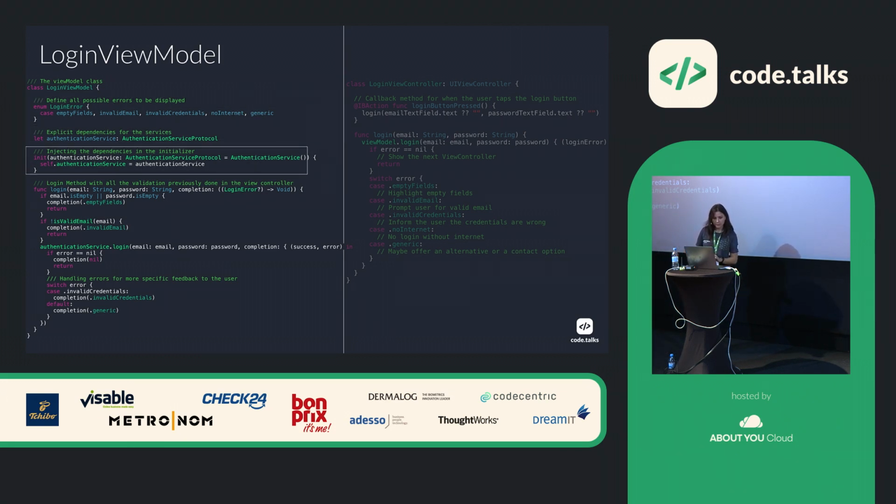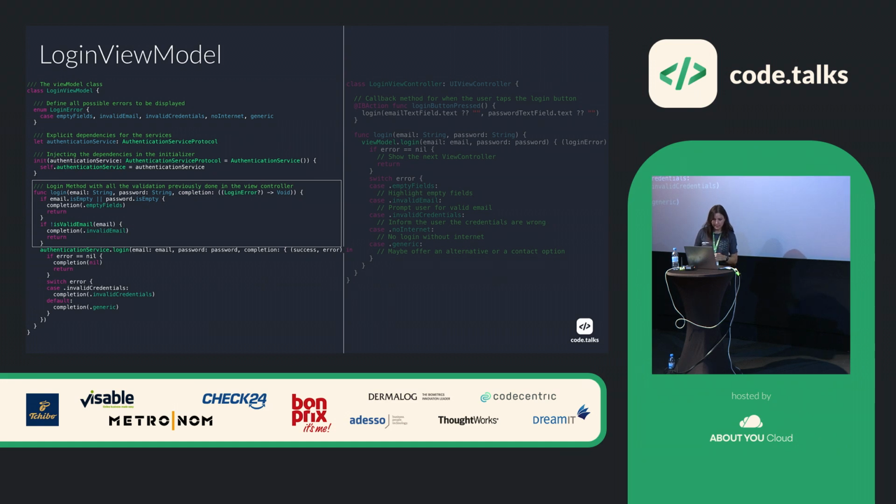Next is that we make a reference, we specify the dependency towards the authentication service through the interface as we did previously, and we store it in the view model. And then we implement the login method, where we can basically do all the checks that previously were done in the view controller, like if the email is empty, if the password is empty. If all the fields are correct, we can then make the call to the service, and depending on the response, return the right values.